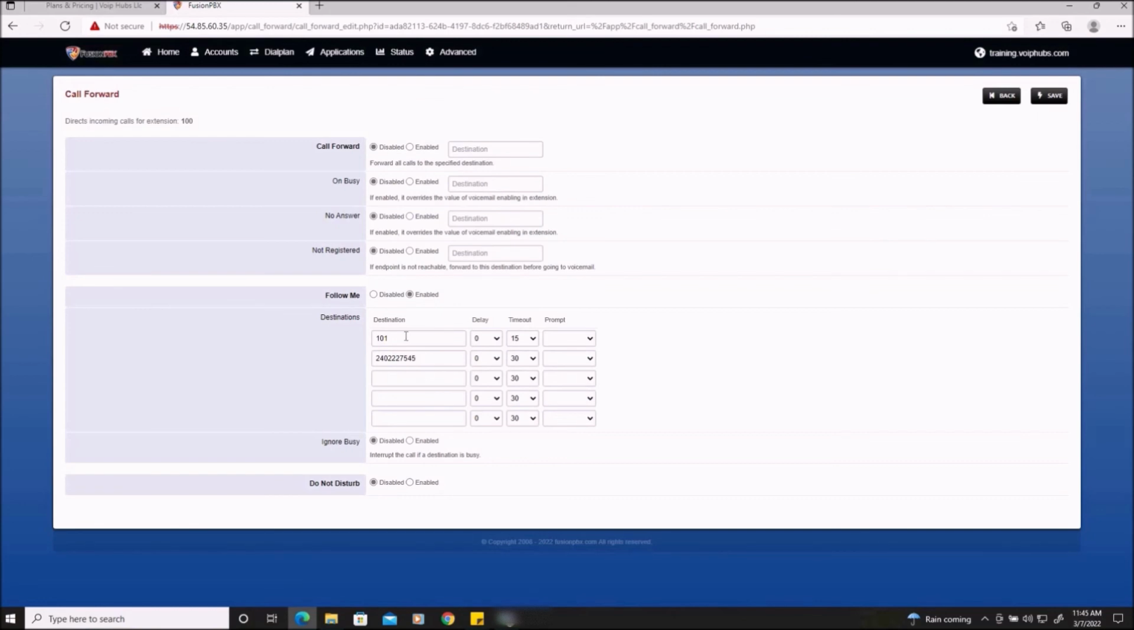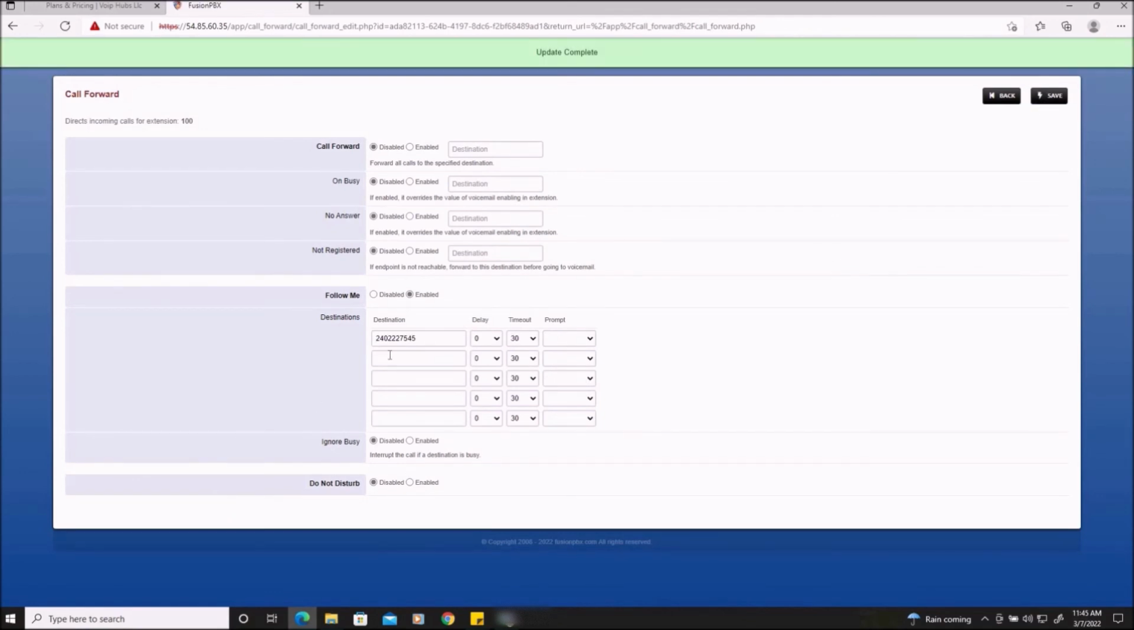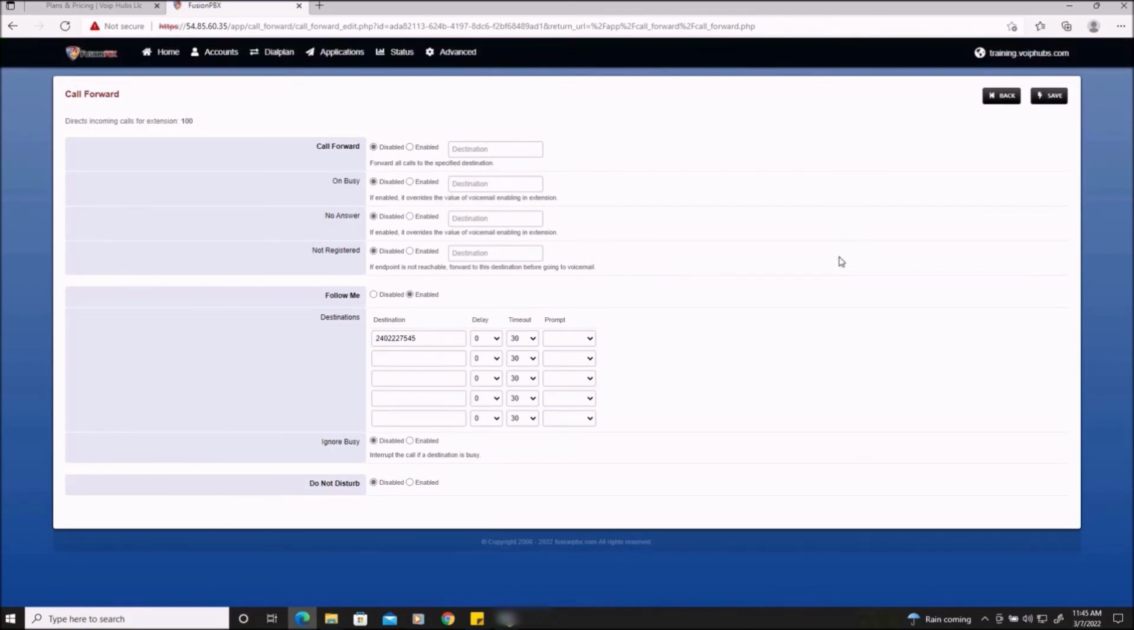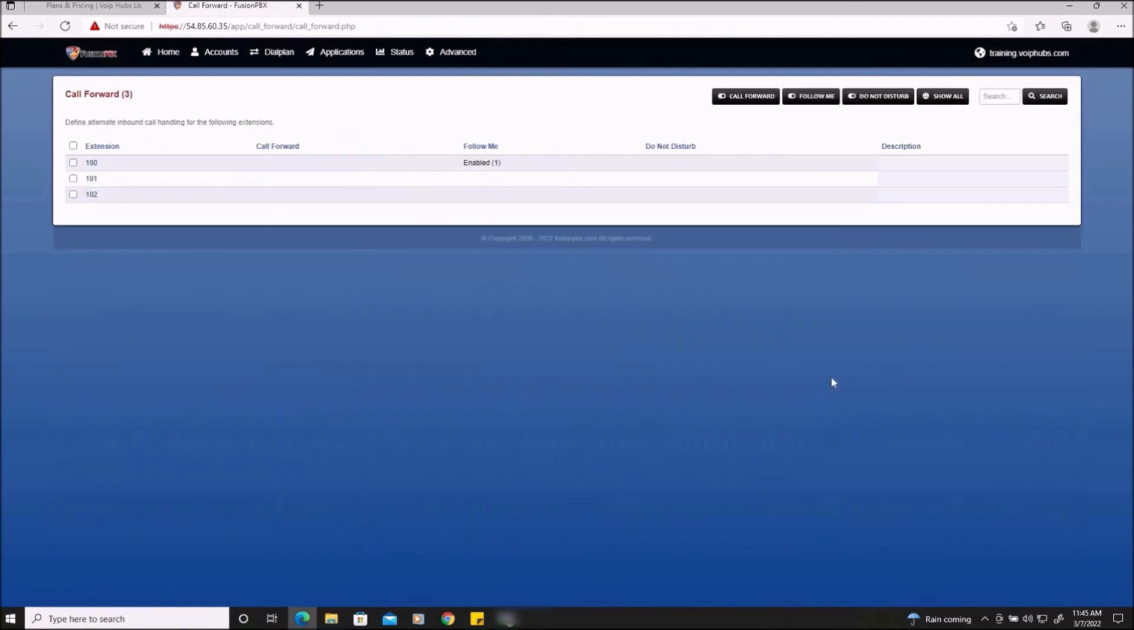Now again, you don't need to put an extension number. That is not needed. You can simply put in an external number. You can put in multiple external numbers, and it will just simply follow the routing to make sure that the incoming call is led to the appropriate destination, so somebody can pick up and answer the call and help the client that's calling in.